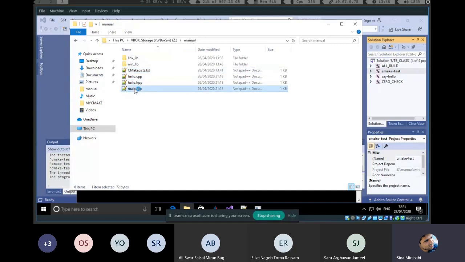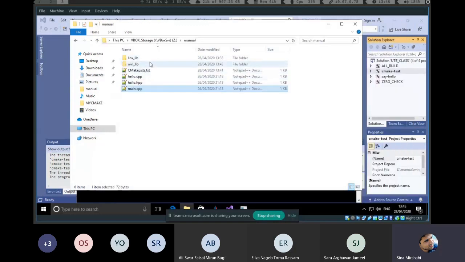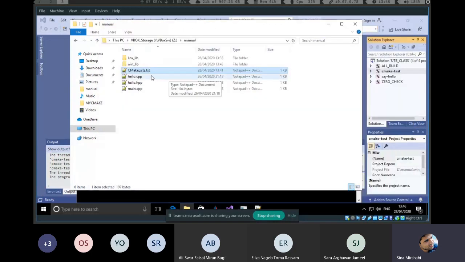The hello is not in my main file. Actually, my main file is using say hello inside this file. And this file is now changed to a library for me, these two. You see, these two are now changed to a library. What was the name of the library? I said, say hello. Let's find it in our project.